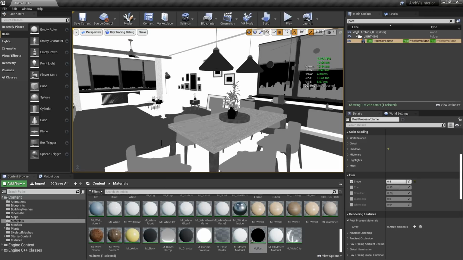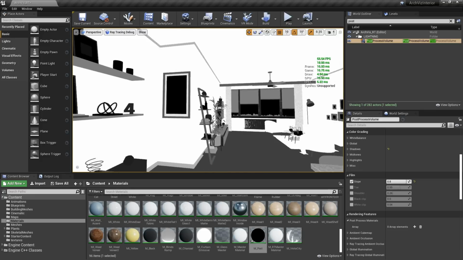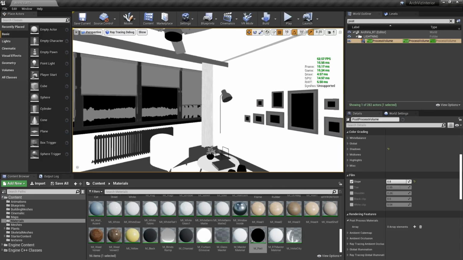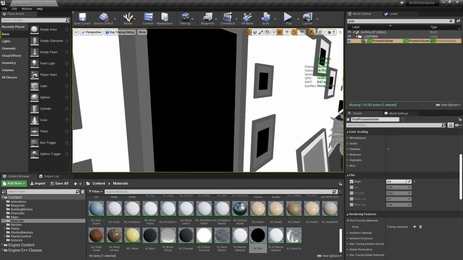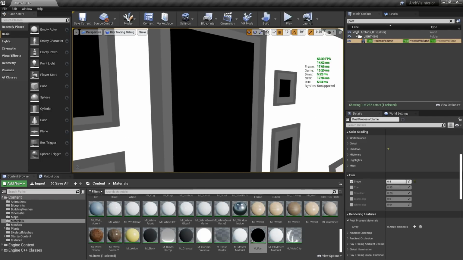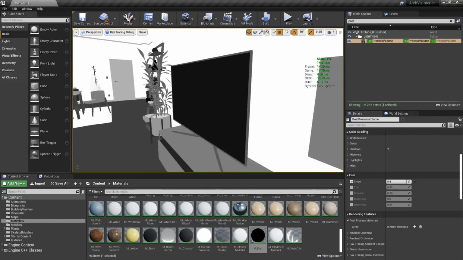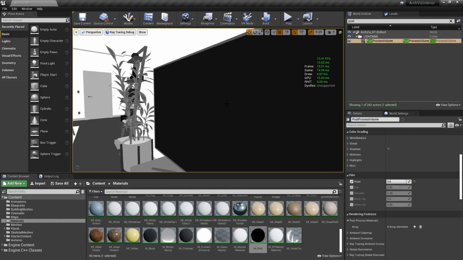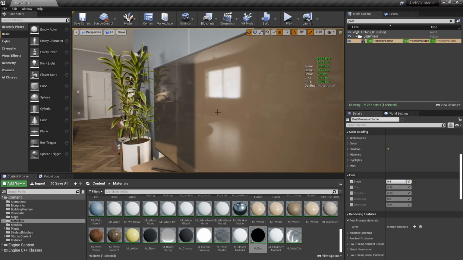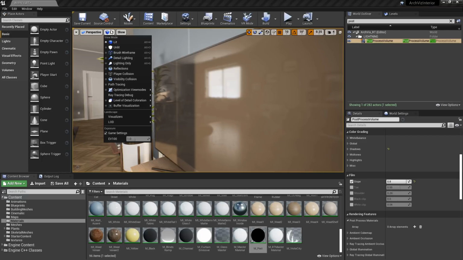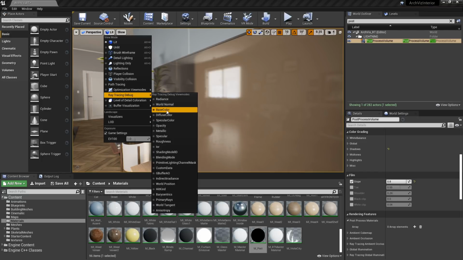So here in this view mode, we're seeing the grayscale representation of the roughness values of every object in the scene. Anything that is black is going to be a very smooth surface, like a mirror-like surface. For instance, if we look at the TV here, obviously this would be a very smooth screen surface. If we go back to our lit mode, we can see the ray traced reflections on that very clearly. And that's going to be a very cheap surface to render.